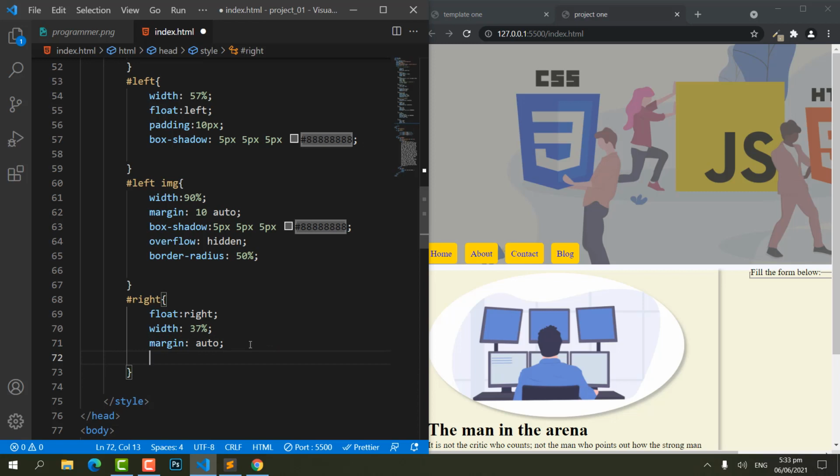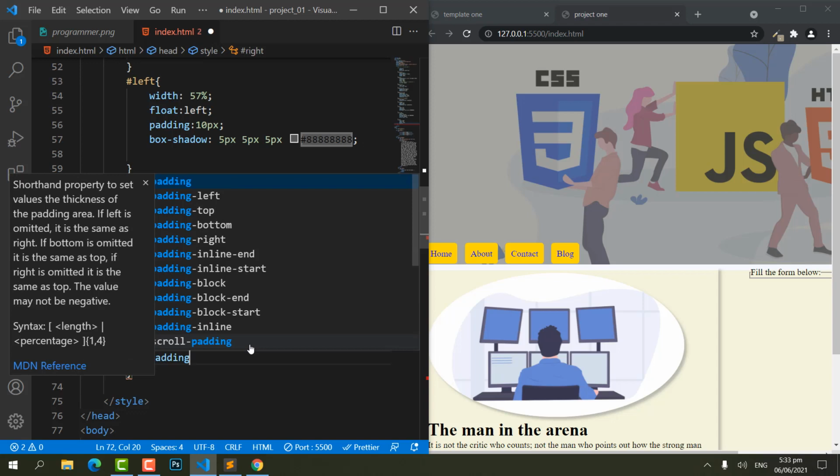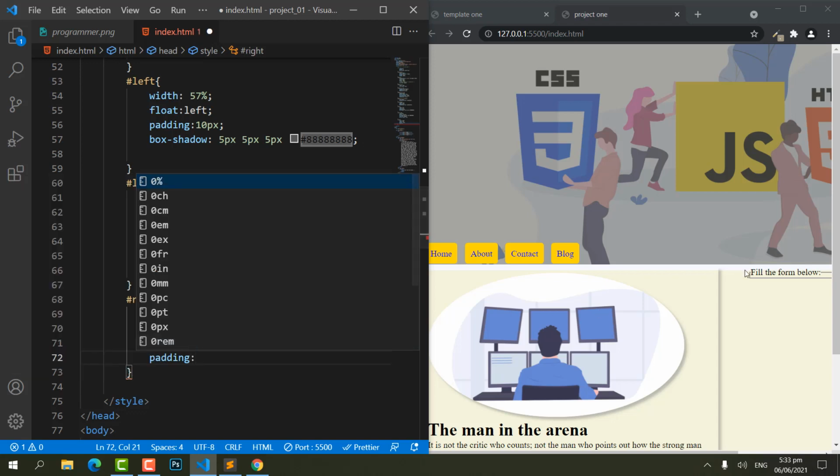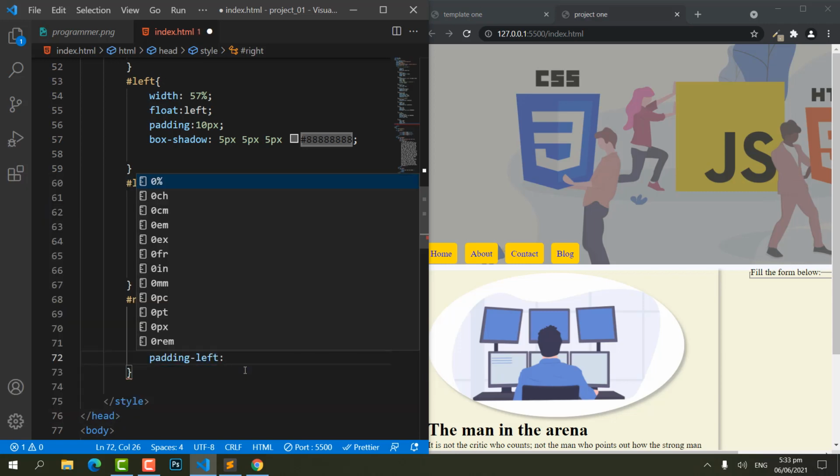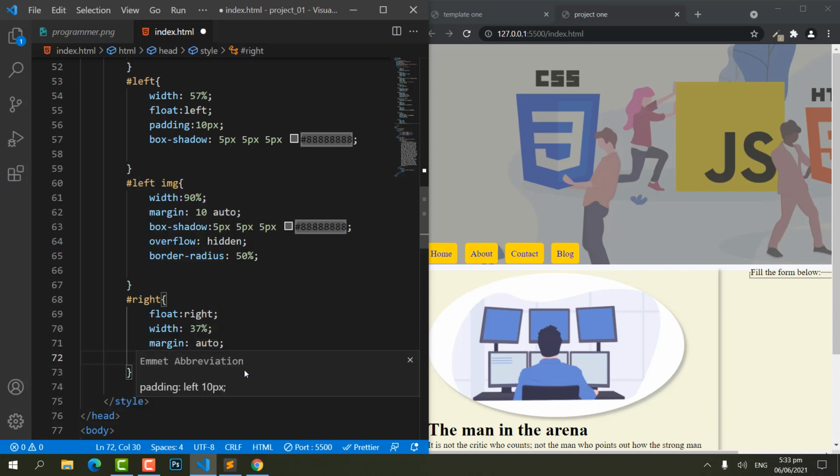Then we have the padding. Padding is to make sure we push any content that comes inside. We push it inward just a little bit, so it will make it look nice. So margin left, what we get is 10 pesos. Then okay, there we go.